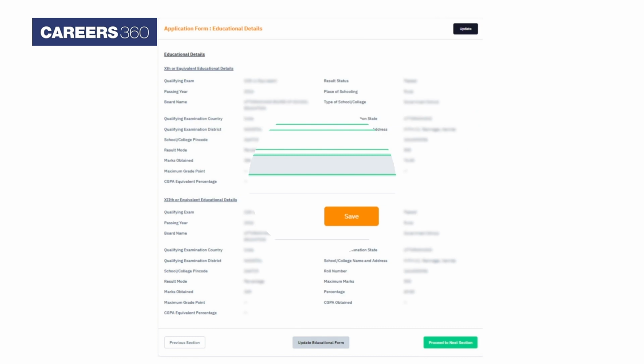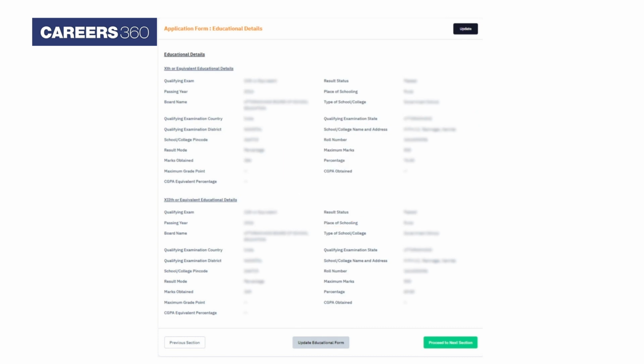After clicking Save, a duly filled application form filled with educational details will appear on the screen. After checking the details, click on Previous section to go back. To change any detail, press Update Educational Form, and to move forward, click on the Proceed to Next section.